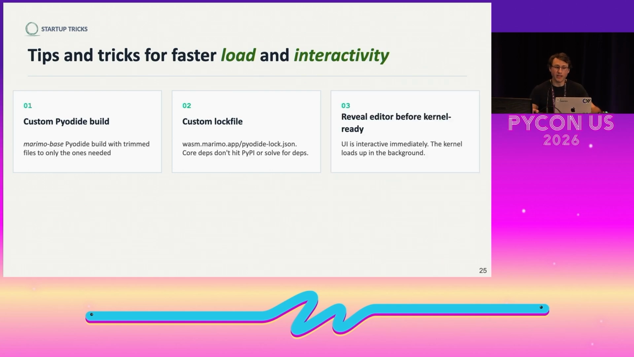The third thing we did was reveal the editor before the kernel was ready. As soon as we have some code to show or some outputs, we show that while we continue to load and initialize more of Marimo. That gives the user the feeling that they can start typing, and even though the kernel's not ready, they can make some progress and then hit run, and it's going to be ready by the time they want to hit run anyway.